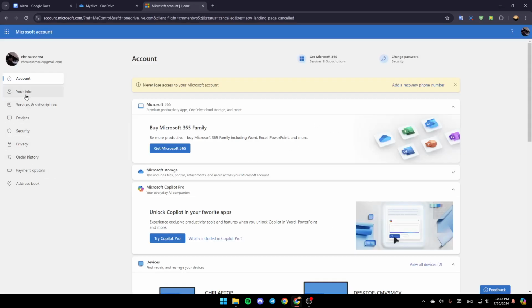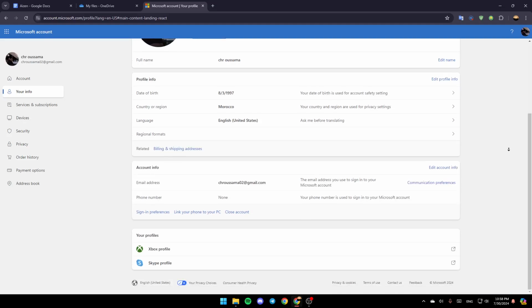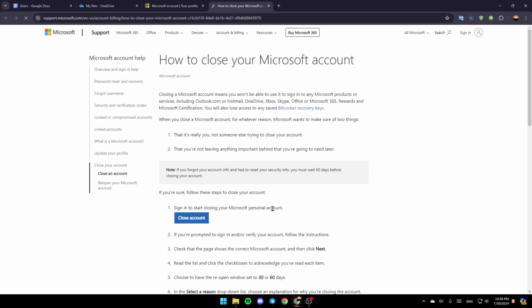Just wait for it to load. So right now, go ahead and click on your info here in the left, and then you're going to be right here in this page. Once you're here, just scroll a little bit down, and then right here, as you can see, guys, you're going to find Close Account. Go ahead and click on Close Account.